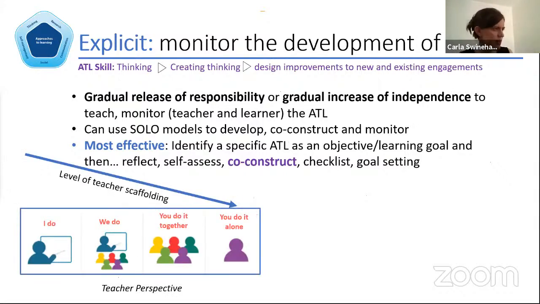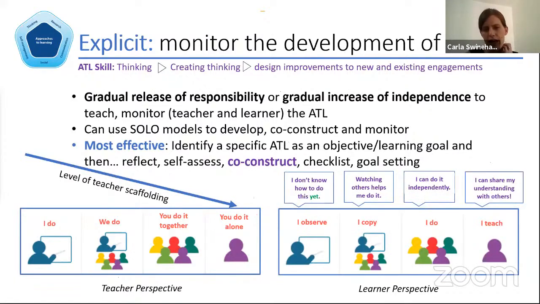So these are just the models, which I think most of you have seen, maybe a different way of looking at it. We tend to see the gradual release of responsibility from the teacher perspective of I do, we do, you do it together, and then you do it by yourself, and that scaffolding goes down. But it's really interesting to think from the learner perspective, and many of the models show the learner perspective as well. I observe, I copy, I do, I teach.